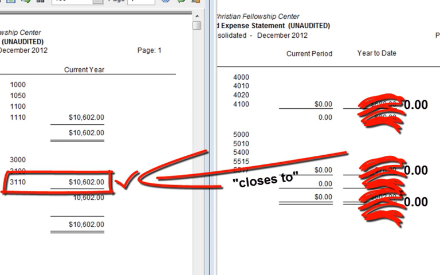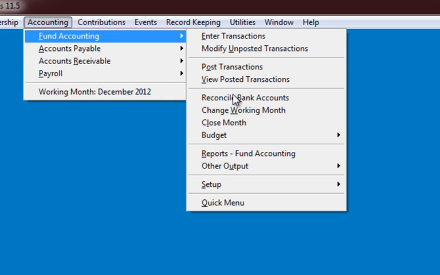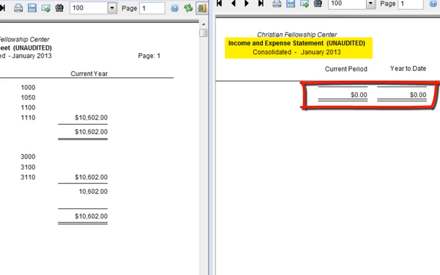So let's close the month December 2012 and run the reports side by side again. And as you can see, the income and expense statement on the right shows 0 for January 2013, and 10,602 on the balance sheet on the left is the new beginning balance, January 2013.